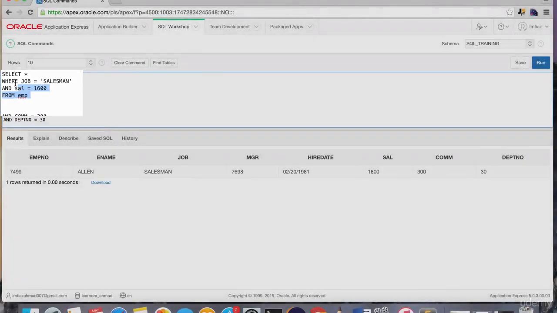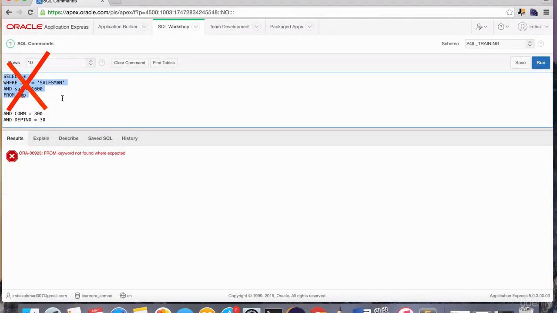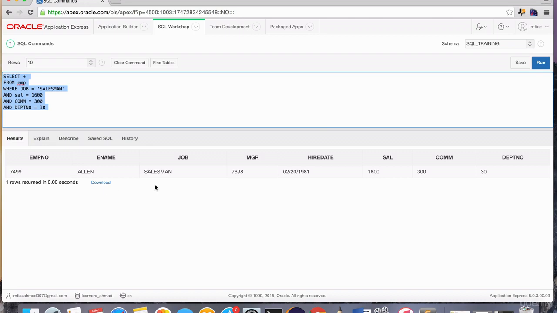If I run it, the way I have it selected here, this is not a valid SQL query. It's saying "from keyword not found where expected." This is totally inaccurate syntax. You need to have FROM first, right? After the SELECT, you need the FROM, and then you have the WHERE clause, and then you have the AND conditions, okay? So select the whole thing, hit run, and this is returning data.